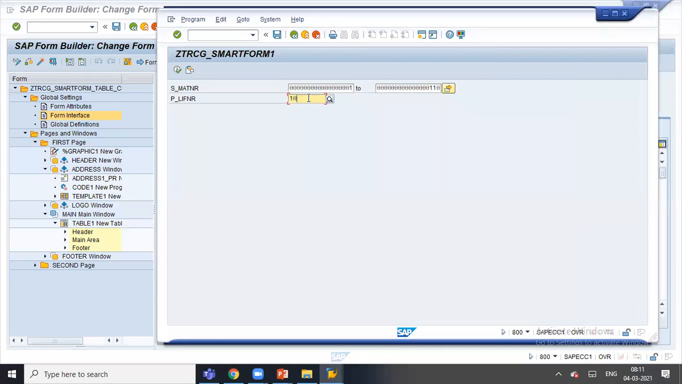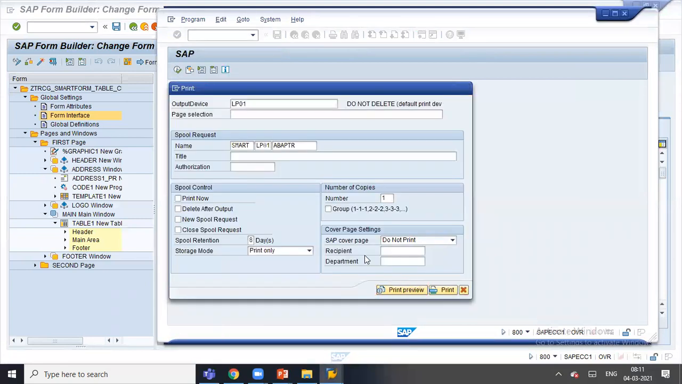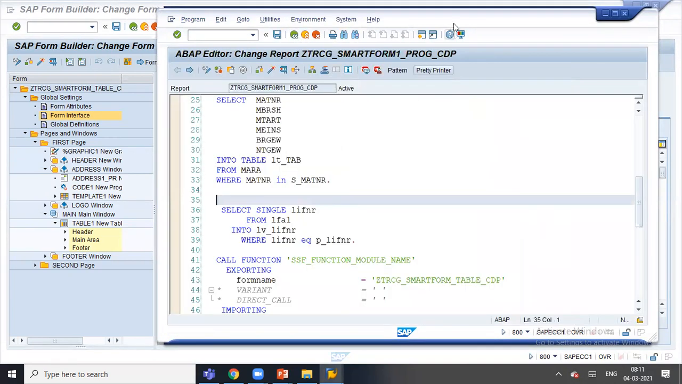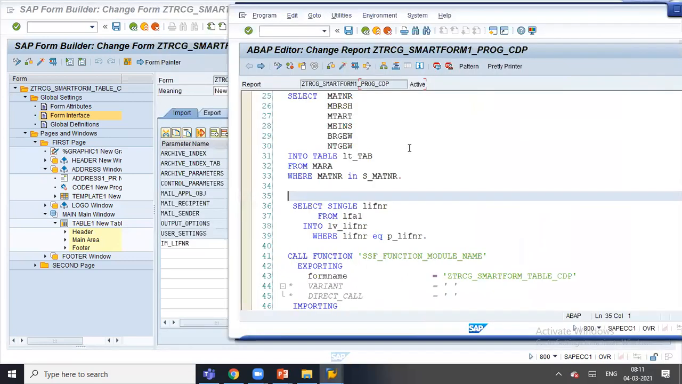So the vendor number, I wanted to change it to 2. Then run this, the whole code plus execution part. See that: electronic components, Foster City, US. This way we will always execute our form. Very, very simple. No more confusion.